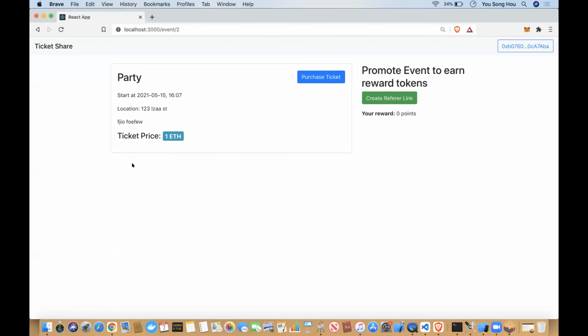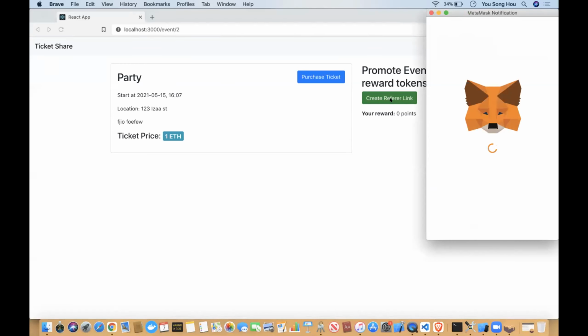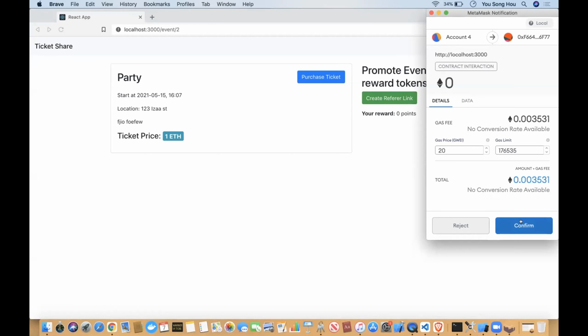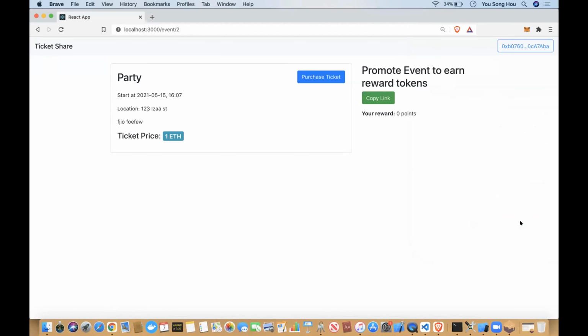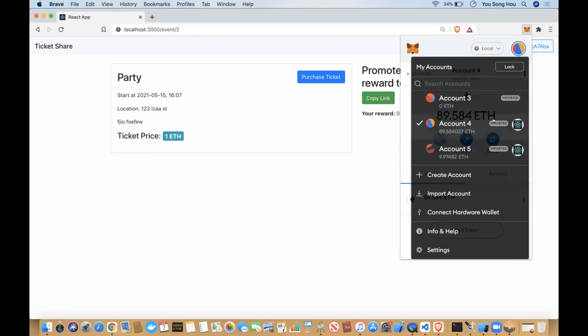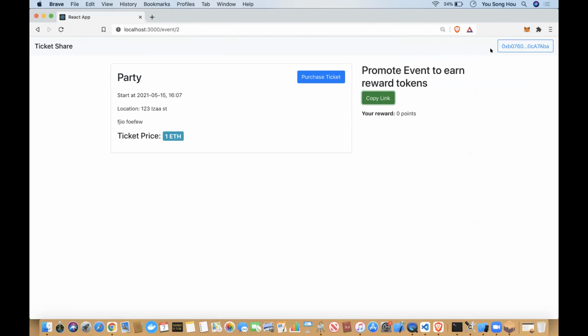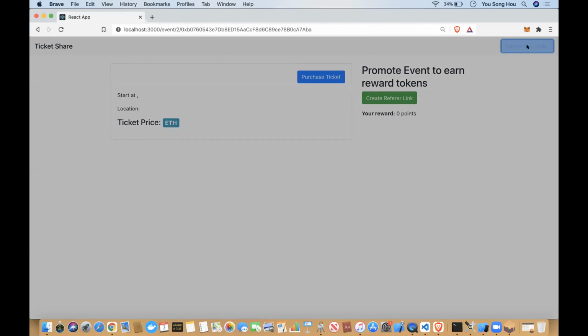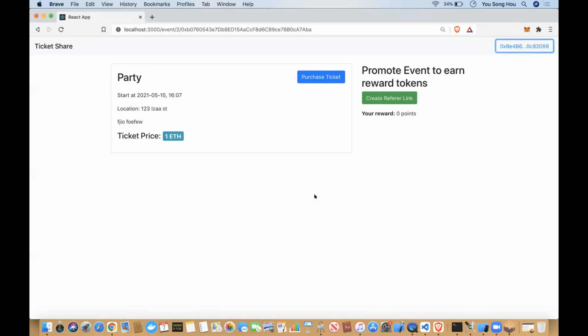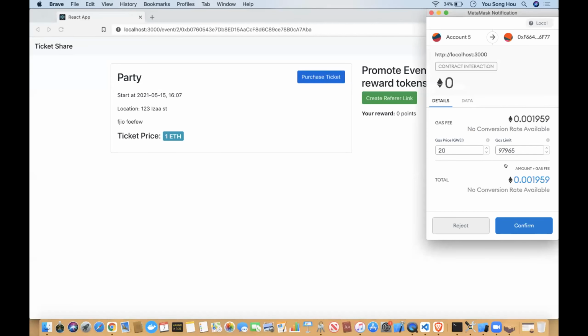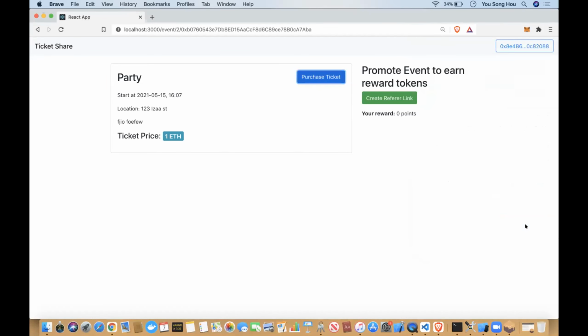And here's the event. And then you can create referral links, and this will generate a referral link, so you can share with your friends, and then you can earn some tokens. And then you can click on this to copy the link, and then I will switch to another wallet address, and then paste, and then connect the wallet again. And now this will be the friend, and then when they purchase a ticket, the referrer will get the tokens.